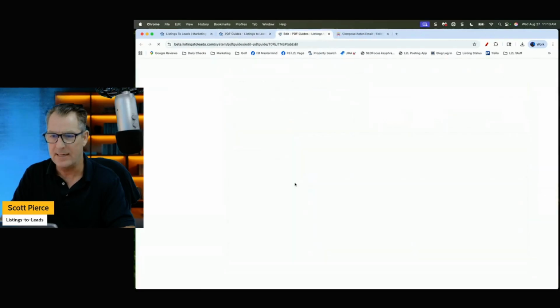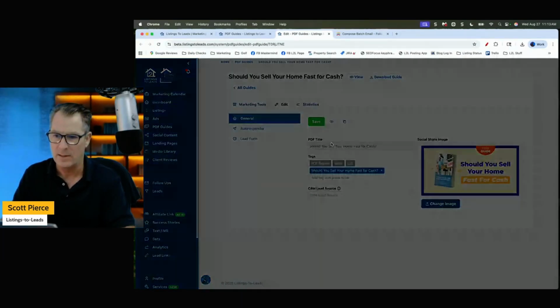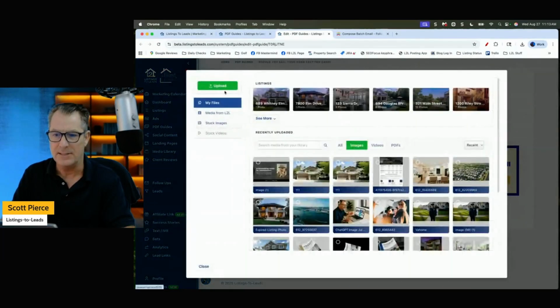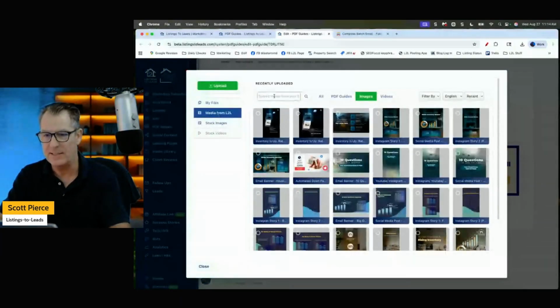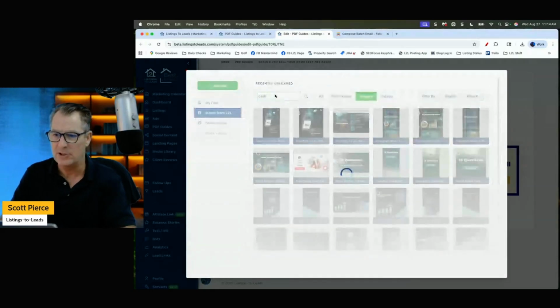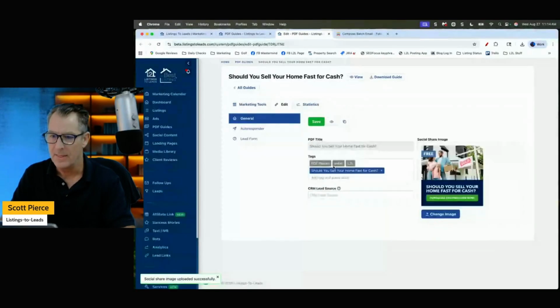I can edit the landing page. So if I want to change the image, so this will be the image that displays when I post it to social media. You could use Canva. We've got other images here. So I click change image. And you can see I can upload a unique image here. I could go to media from L to L. That should have actually shown suggested. I'll take a look at that. But here are some other images I could use. All right, but again, I can upload a custom image.